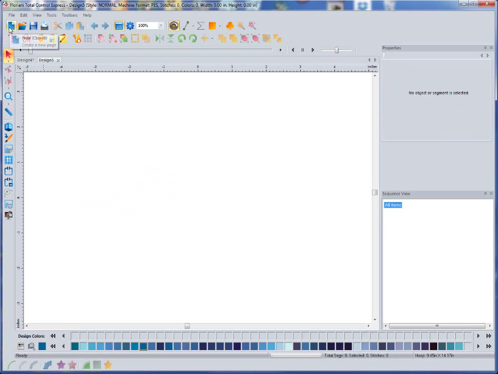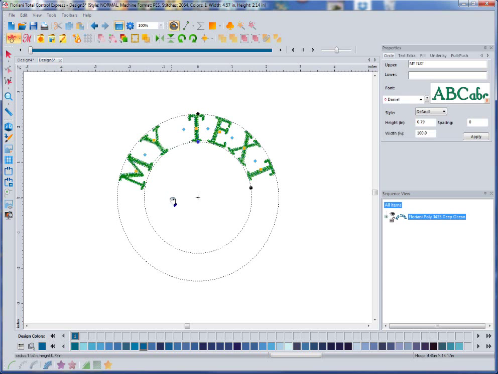So I created a new page, and I'm going to go to the text tool, hit that little arrow, and select the circle text, and then I'm going to click on the screen, and you will see that it brings up my text, but it has a circle around it. And in the properties box, you will notice that it changes as well. So it says upper and lower. In the upper part it says my text, and the lower it says nothing. So let's go ahead and change this to Floriani.